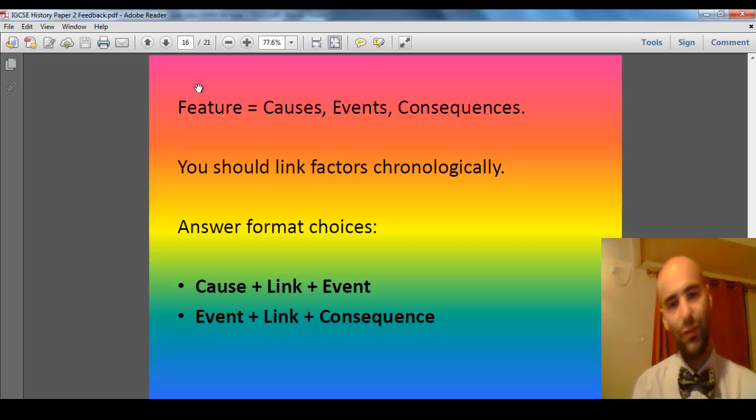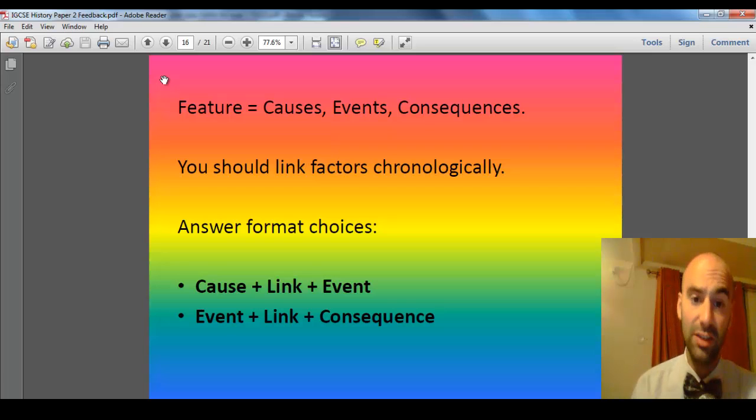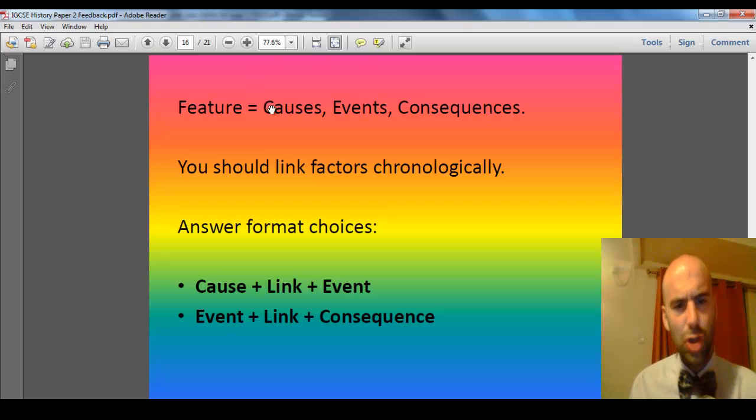Okay then. Now what is a feature? What constitutes a feature if you're Edexcel? It's very, very simple. It could be a cause of something, it could be the event, or it could be the consequence. So, pick 2. Now, when I've said here you should link the factors chronologically, from my experience when I've marked these, and I've marked many of them, pupils get themselves in a bit of a mix-up when they try to work backwards in time. Their first feature might be a consequence, and they try and link it to a cause, which, you know, logic tells you a consequence can't cause a cause.